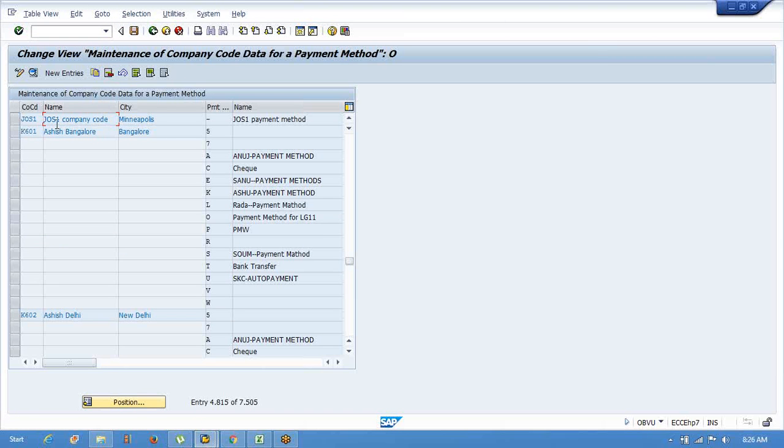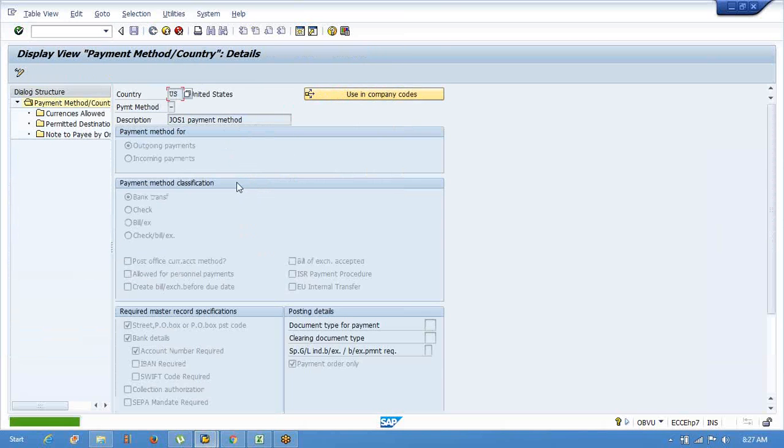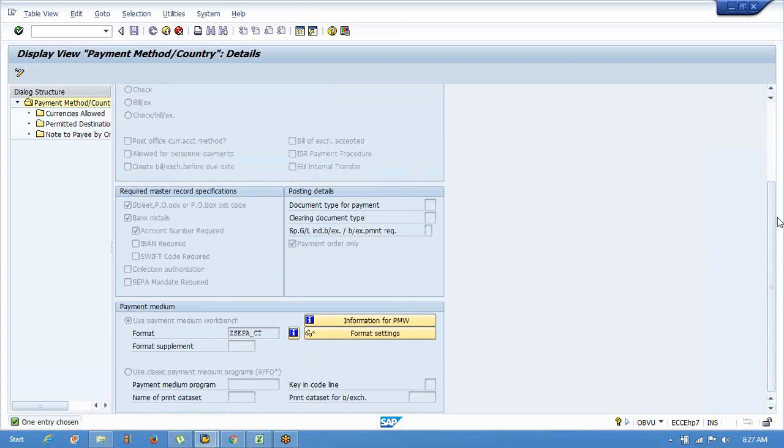My payment method configured for JOS1 is blank. I can give any character for the payment method code, so I have given blank here. This allows for bank transfer, and I have assigned this for payment medium work, which means I'll generate an XML file for this. That is because this is other than check payment, where the payment media file is sent to the bank.